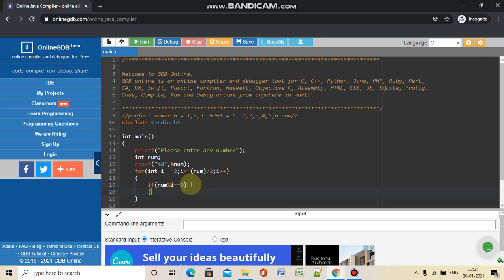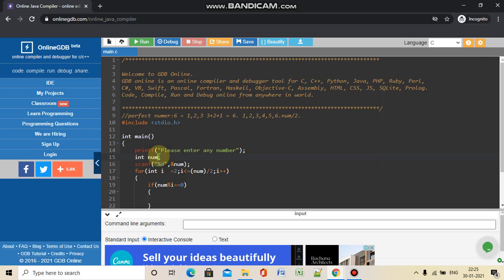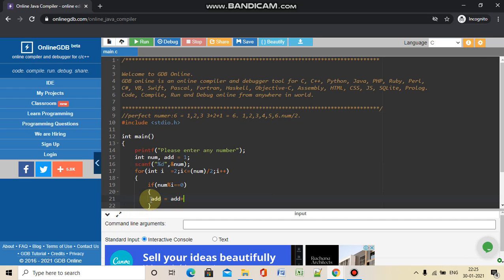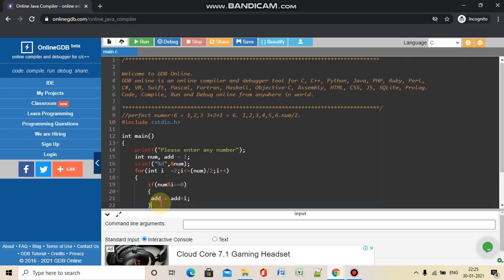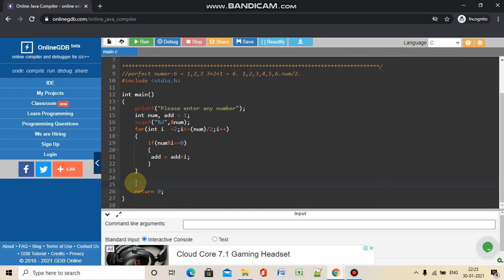After getting the number as a factor, we are going to add it. Before writing add here, we should initialize add with 1, right? Why 1? Because I have told you earlier that 1 is the smallest factor of any number, so we need to add it. So add is equal to add plus i. Now we will check if the number, that is add, is equal to the number or not.